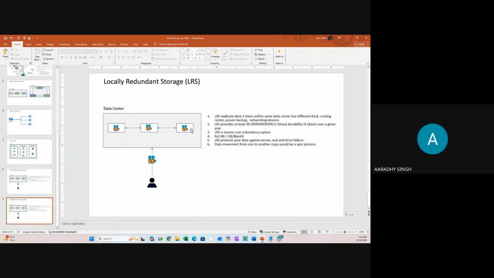Total availability of the data in 1 year will be 99.999999, total 11 nines. Storage charges per month you have to pay are 1 rupee 80 paisa, which is 2 cents per GB per month. In this storage, you can store any semi-structured or unstructured data, including your website. You can deploy websites also.